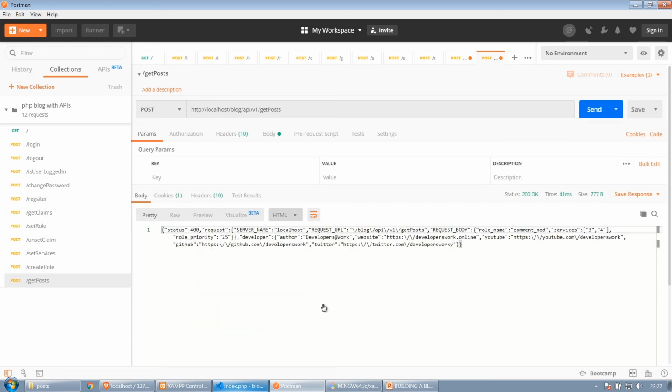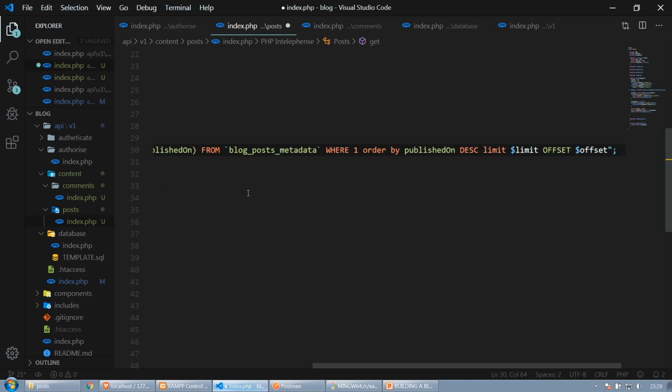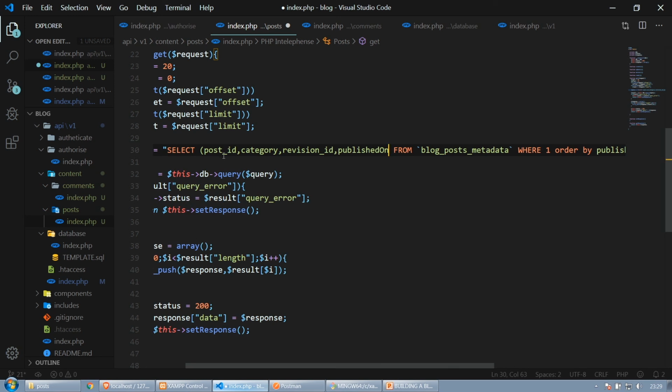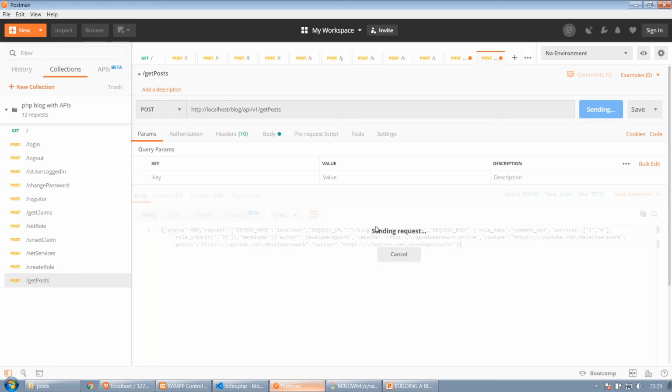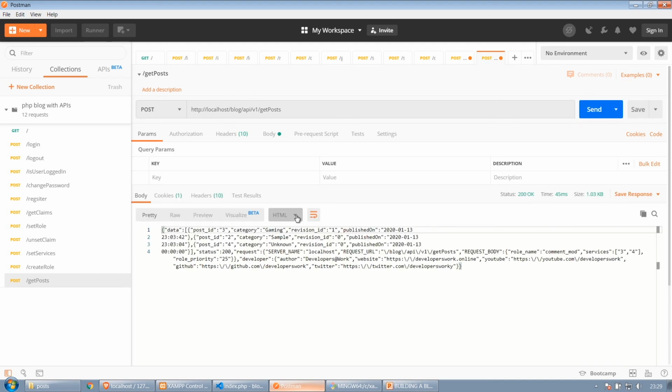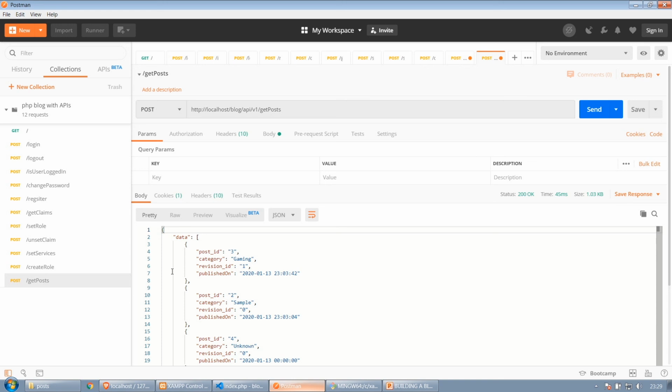It should be good. Okay, there is 400. We made a terrible mistake somewhere. Oops, I think we don't need these parentheses here, so I just remove them and we are going to be good here. Yep, so now let's make the request. Yep, so that's good. So we got only the required part: post ID, category, revision ID, and published on.